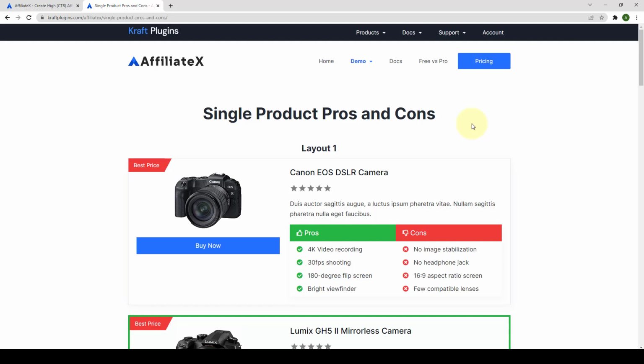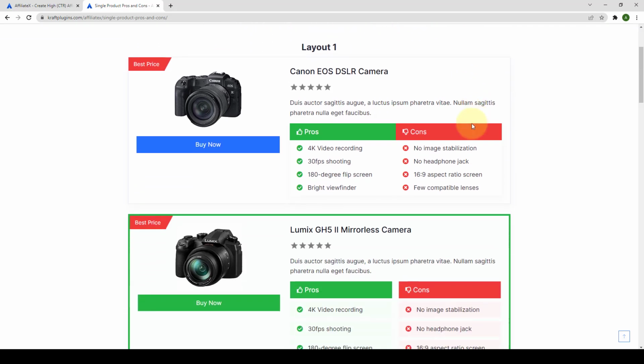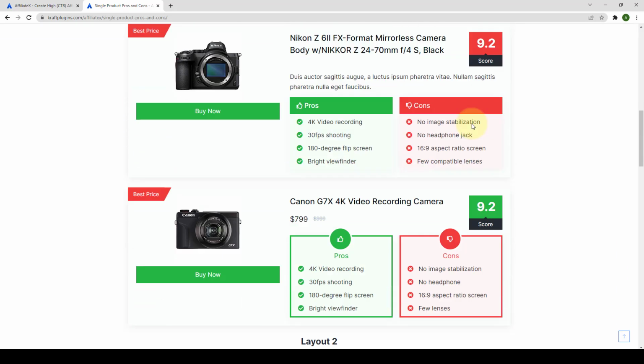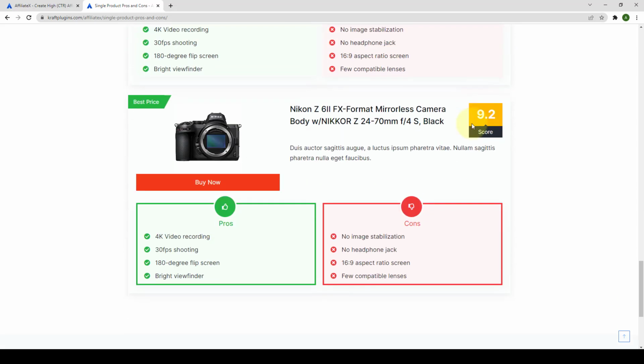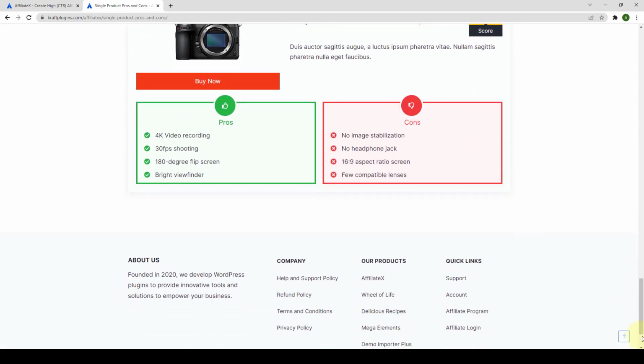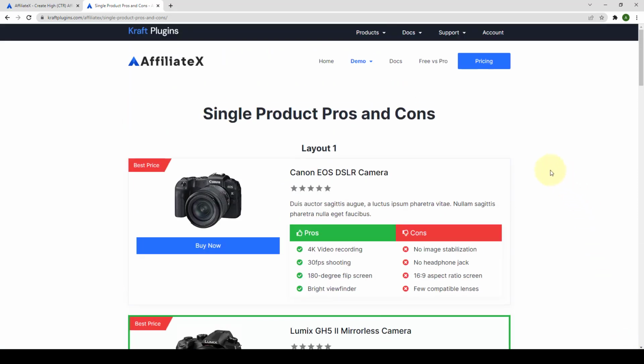In this video, I will show you how to add Affiliate X Single Product Pros and Cons block. The Affiliate X Single Product Pros and Cons is a single block combining the features of both the Affiliate X Single Product block and the Affiliate X Pros and Cons block. These are the layouts that you can achieve with Affiliate X Single Product Pros and Cons block. Let's see how we can achieve one of these.